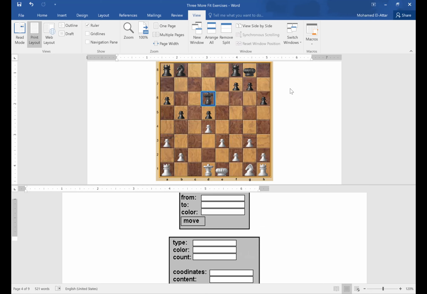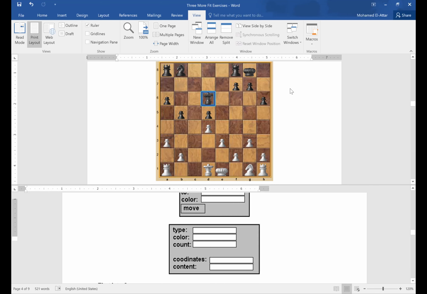Okay, so we have the first GUI. It says basically the piece that you want to move. You say from and to. So, for example, 3E to 4E, and then you type the color, which is really redundant at this point because it has to be a certain color already, and then you press move.